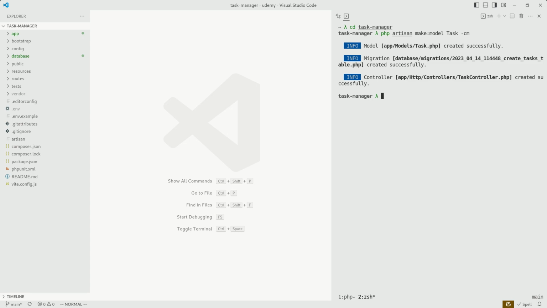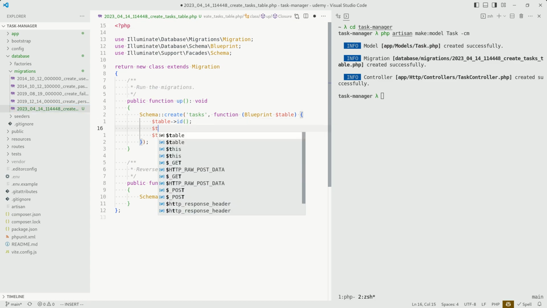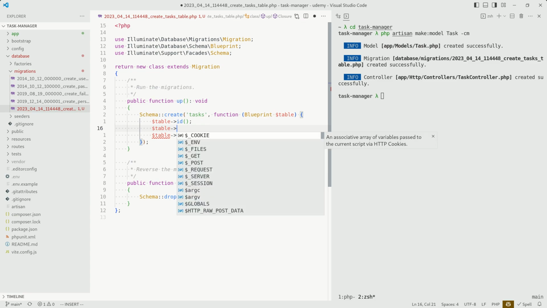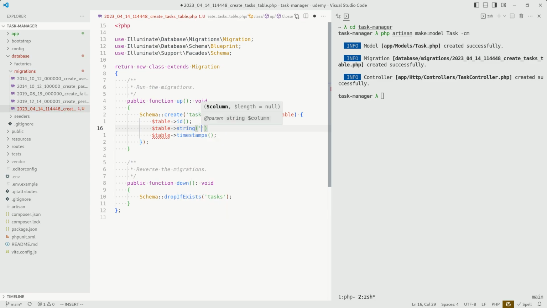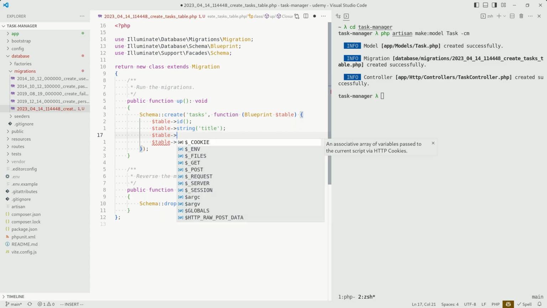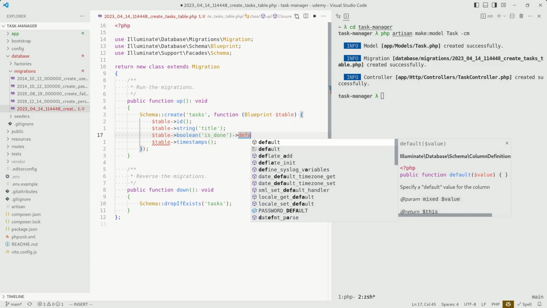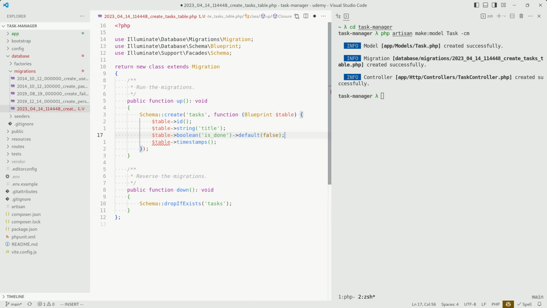Now let's fill in the migration first. So head into the database directory and open up the newly created migration file. Now for tasks, we're going to require a title, which is going to be a string value, and an isDone value, which is going to be a Boolean. And we will default this to false.